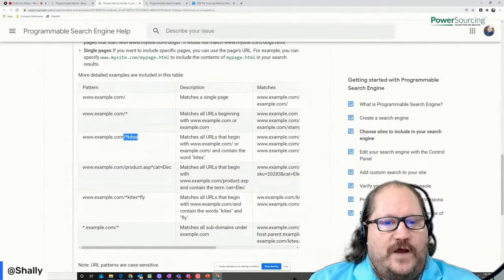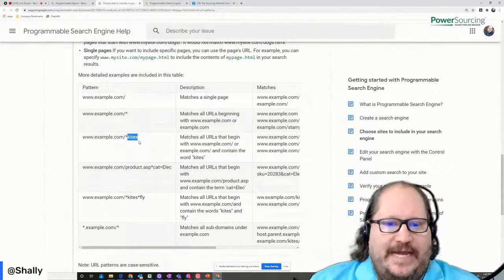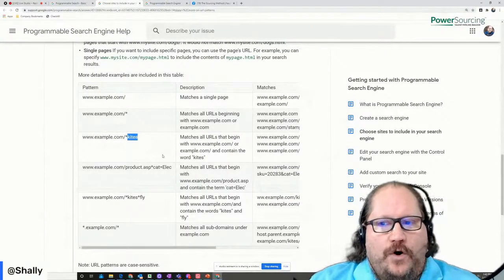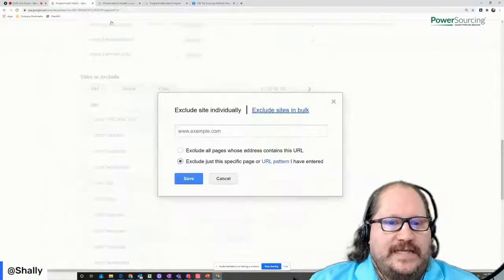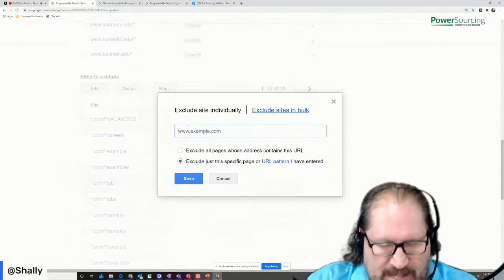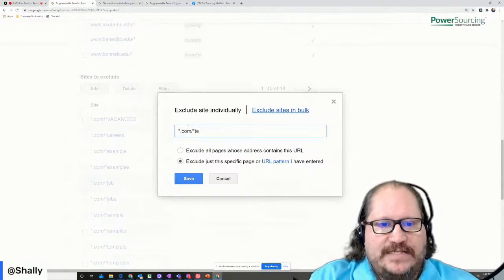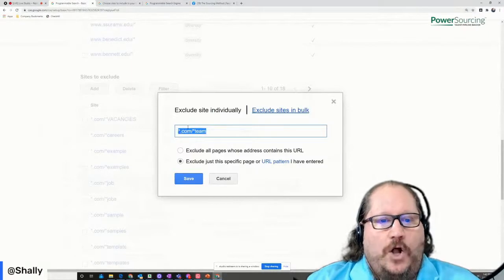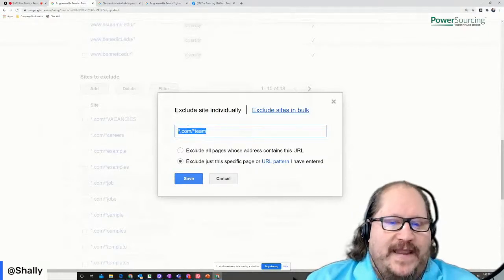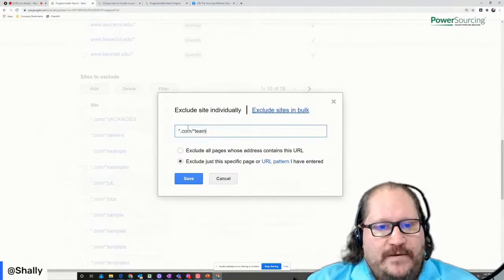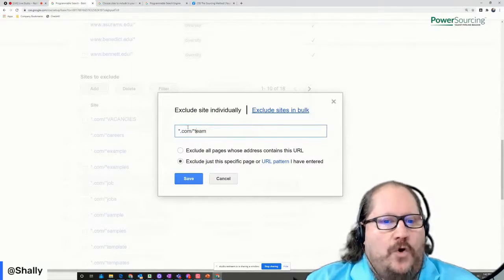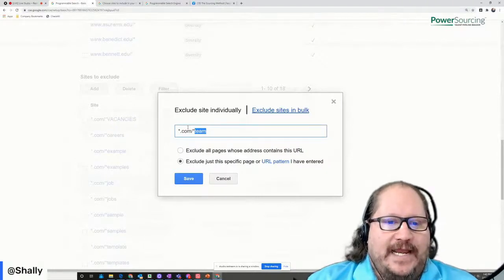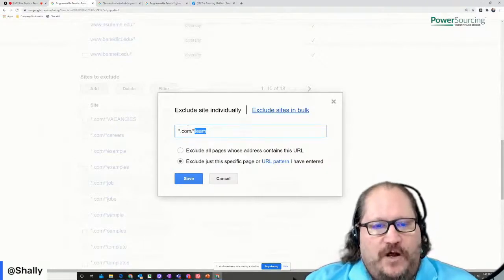But then there's this other one, which is matching a particular word inside of the entire domain. This is useful for when you have something like team. So let's do asterisk.com/ and then asterisk team. This will bring back all .com websites that have the word team after it. But it will only apply to websites where the word team is somewhere in the first level of the folder.